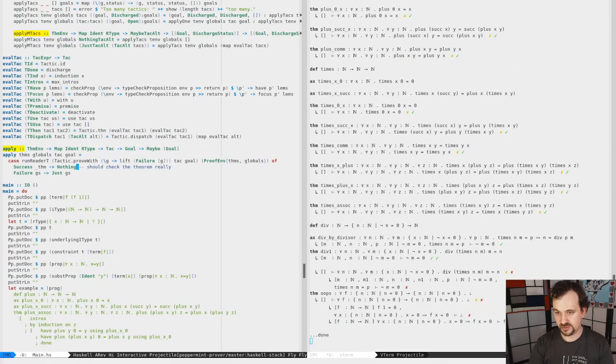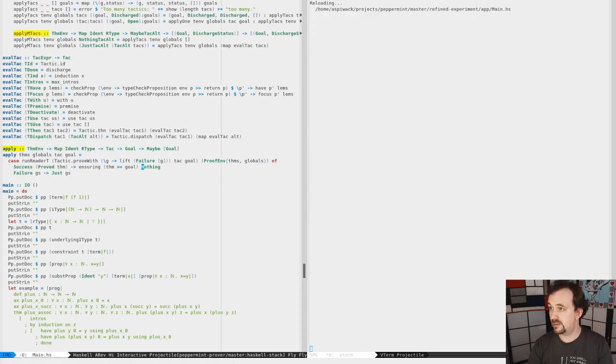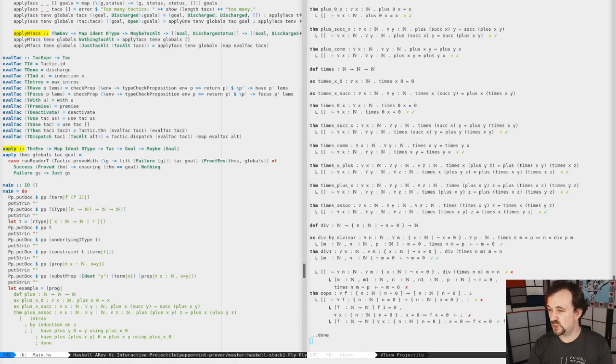Yeah, there was this to-do here. So I have a goal. So here I can do proved theorem, ensuring theorem equals goal. Nothing. Now I should have an error. No. Really? Oops.